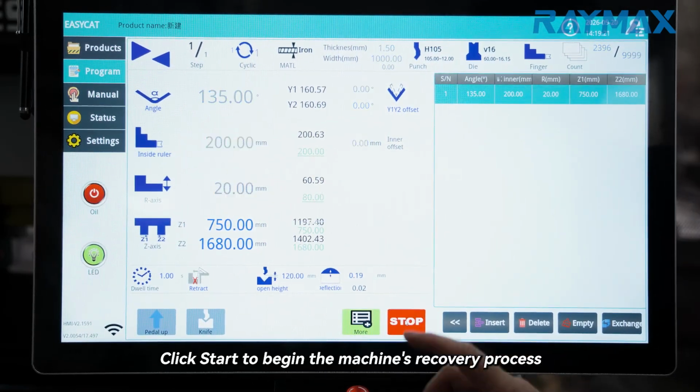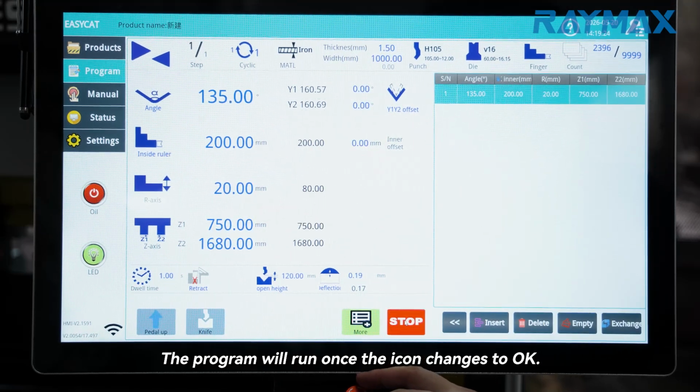Click Start to begin the machine's recovery process. The program will run once the icon changes to OK.